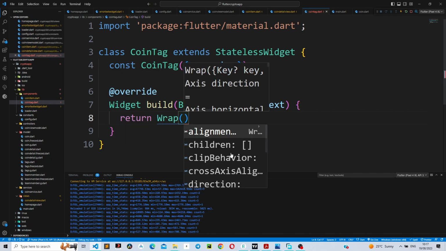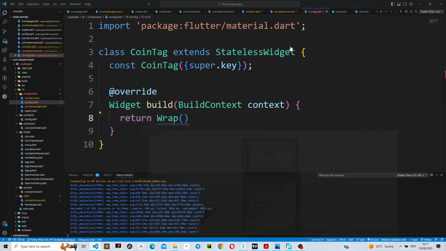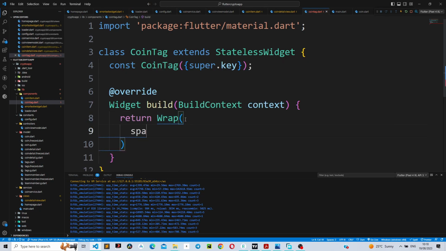So what the Wrap does, as you can see from our application, we have these tags. If we put them in a Row, we'll get the overflow. So what it does is that if these tags protrude to the other side, it will wrap them into the next line. So that's what the Wrap widget does, right? So we need a spacing of 4, and we also need a run spacing of 0.